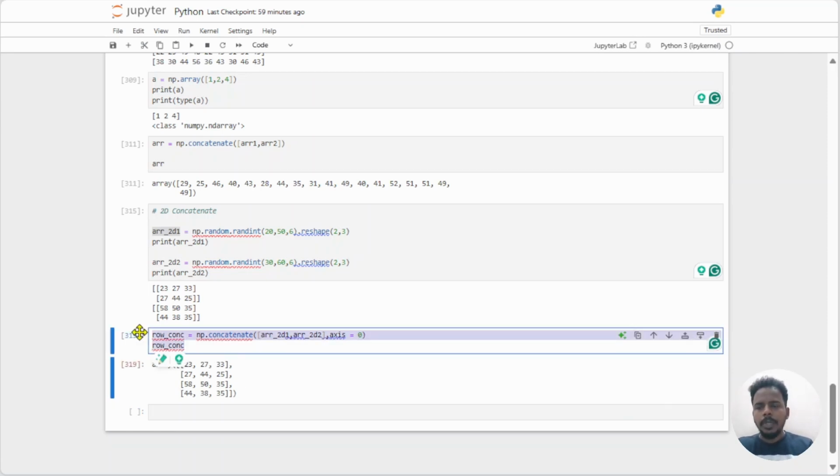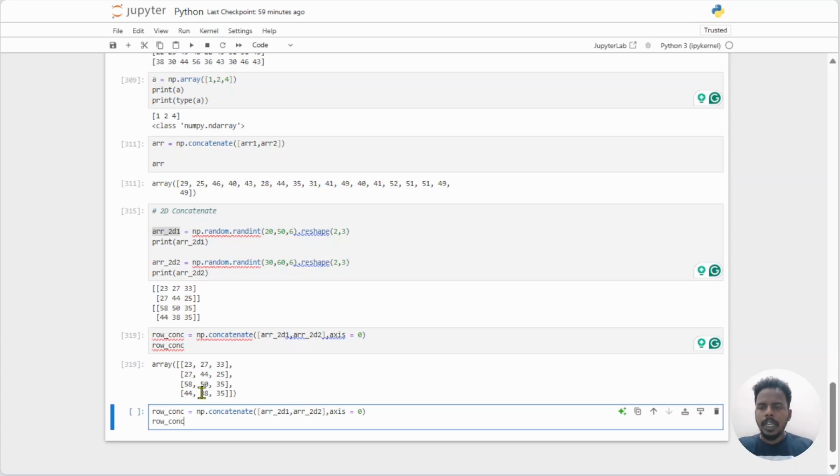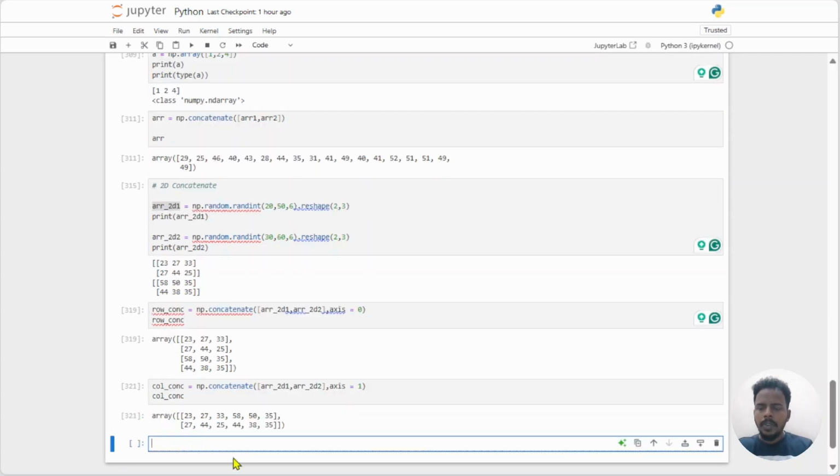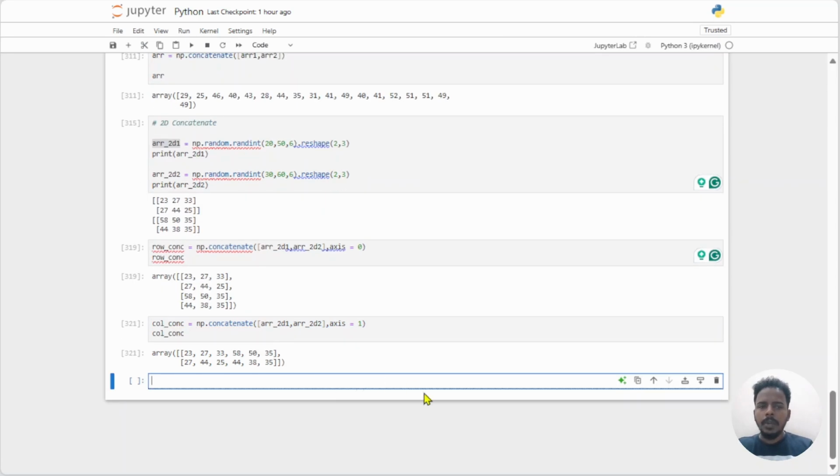Without mentioning it you can also perform row concatenate, but while working on column concatenate, we'll be using this axis. Now I have to change the axis to 1. Now it will do the column concatenate. It will increase the columns. Now we have 3 columns, so these 3 columns will be added in this way so that we will have 6 columns. See, this is how row and column concatenate works.